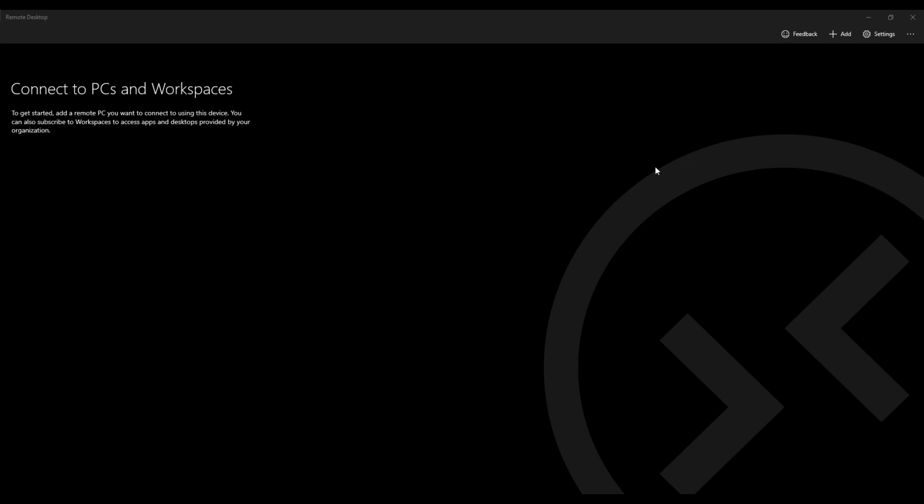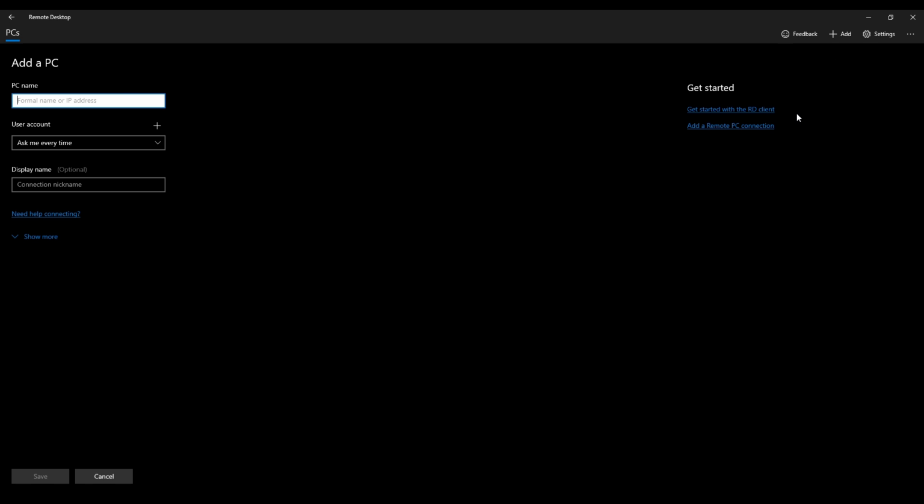Now open the Microsoft Remote Desktop app. You will see an option Add. Click on this option and select the PC's option, and enter your public IP address here, and click on Save, and let's connect.